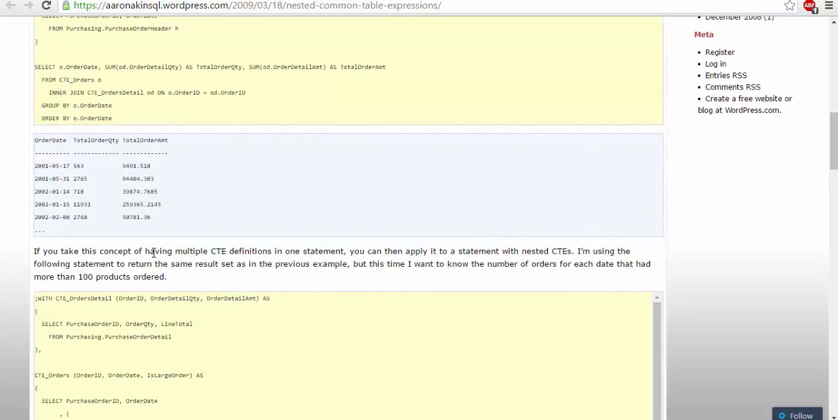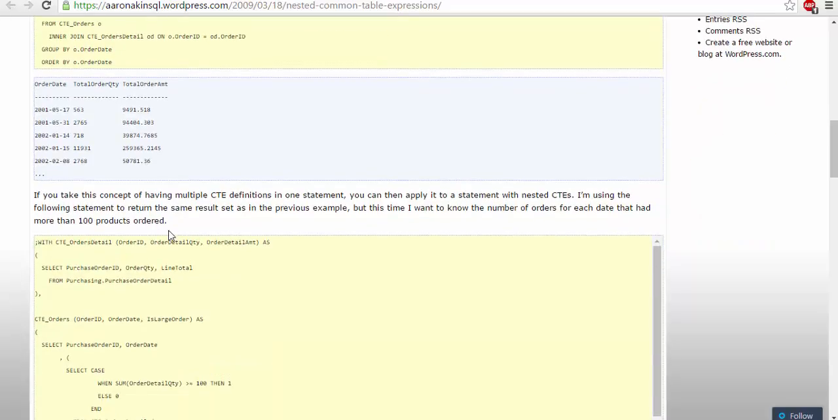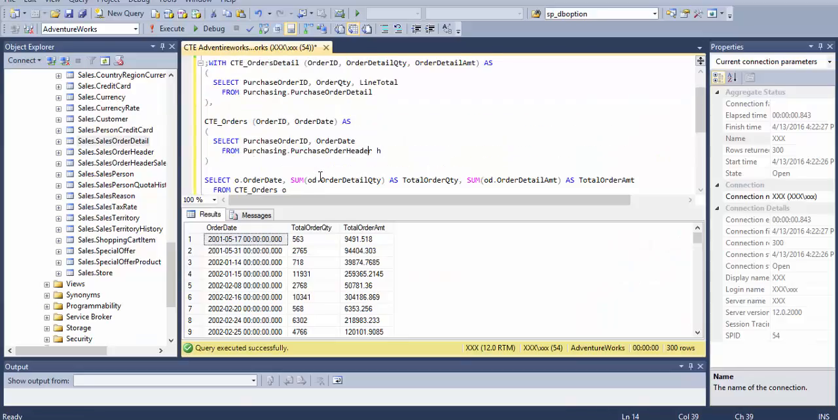So we have got the total order ID and the total order amount. This would have been very difficult if we had used the other method, because then we would have had to use a group by, and then I don't know how long it would have gone. So let's see how this looks.